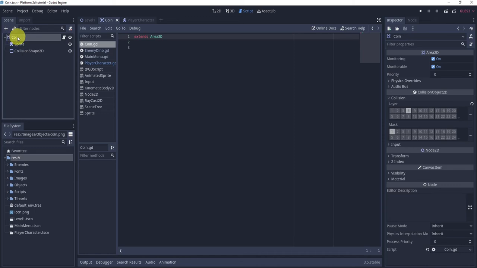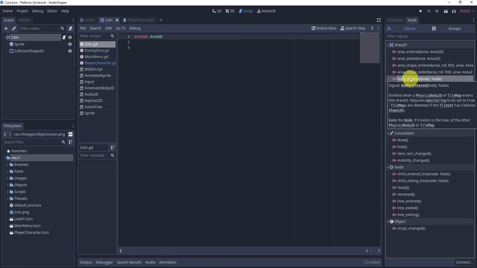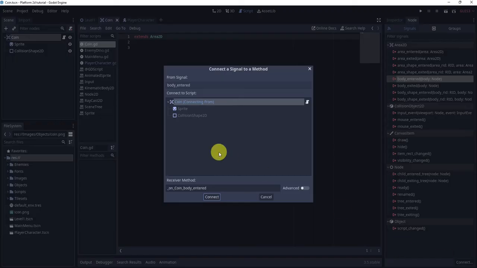Click on coin and go to the node tab. Click on the body entered signal. Emitted when a physics body or tile map enters this area 2D; requires monitoring to be set to true. Click on body entered, click connect, and the receiver method is onCoinBodyEntered. That will be created in the coin script.